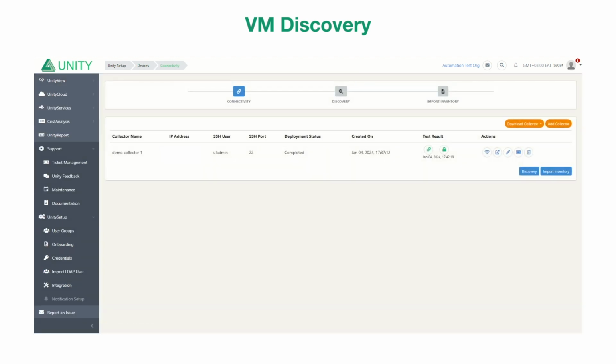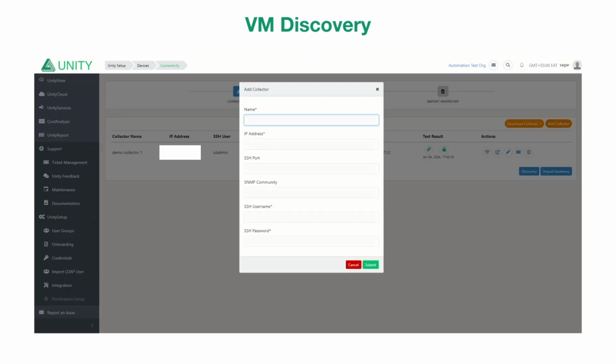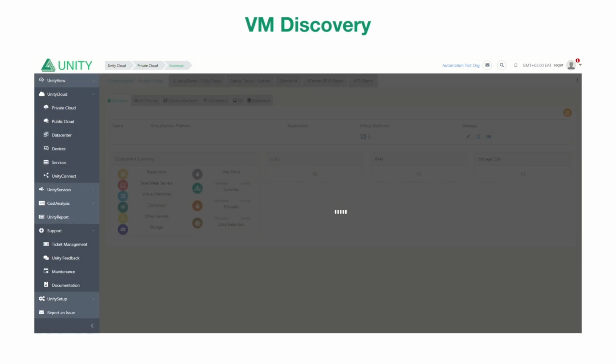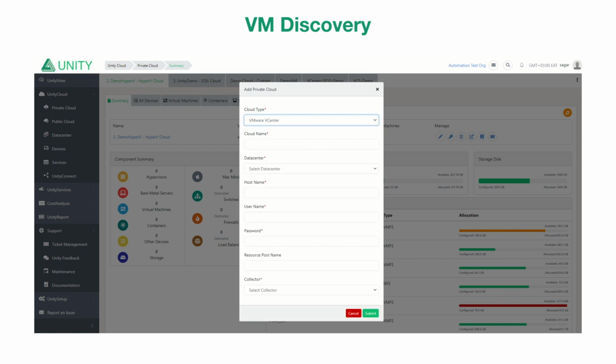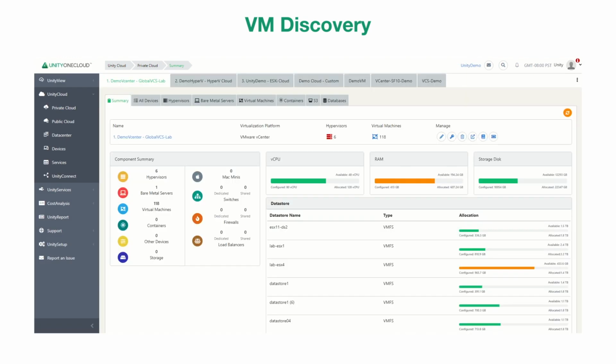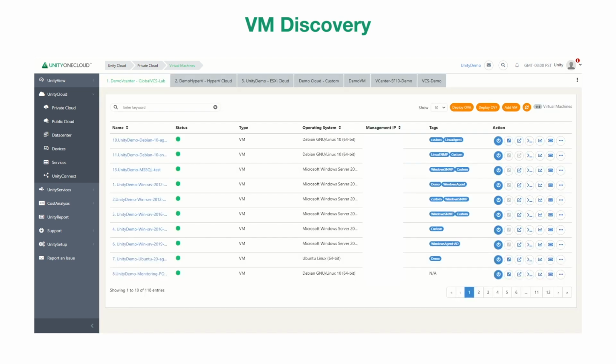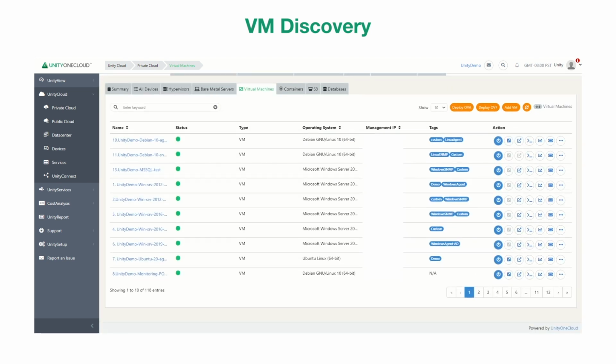For this purpose, I navigate to the Unity Setup option and click on Onboarding. There is an Add Collector button. I select it and enter the details of the collector. This collector will communicate with the devices hosted in the client environment. Then we move on to the private cloud module under Unity Cloud section to add the private cloud. We will fill all the necessary details such as cloud type, cloud name, data center, credentials, and collector details to discover the VMs. Upon integration, we can see all the device count and private cloud details under the summary page.